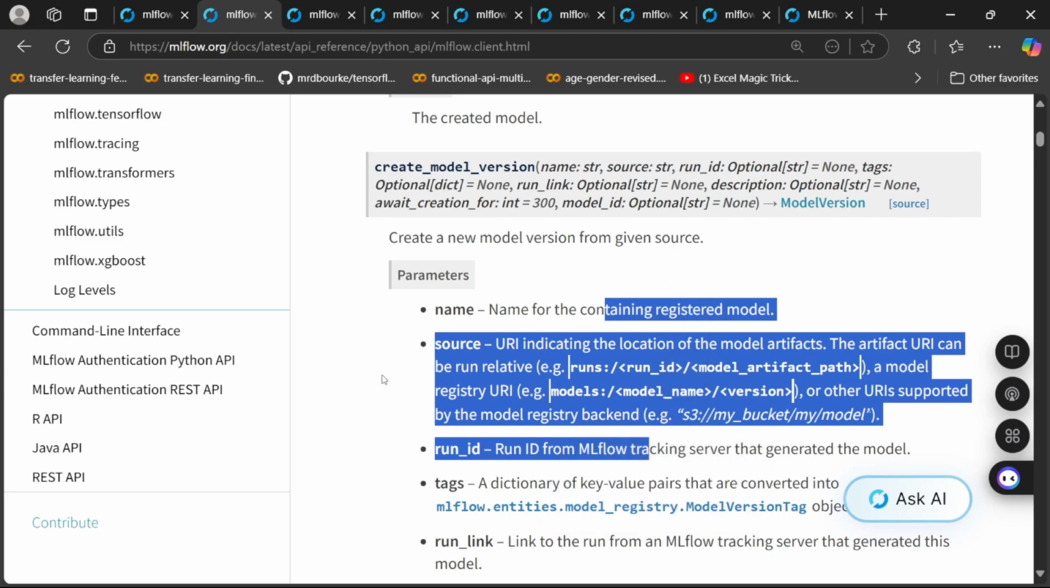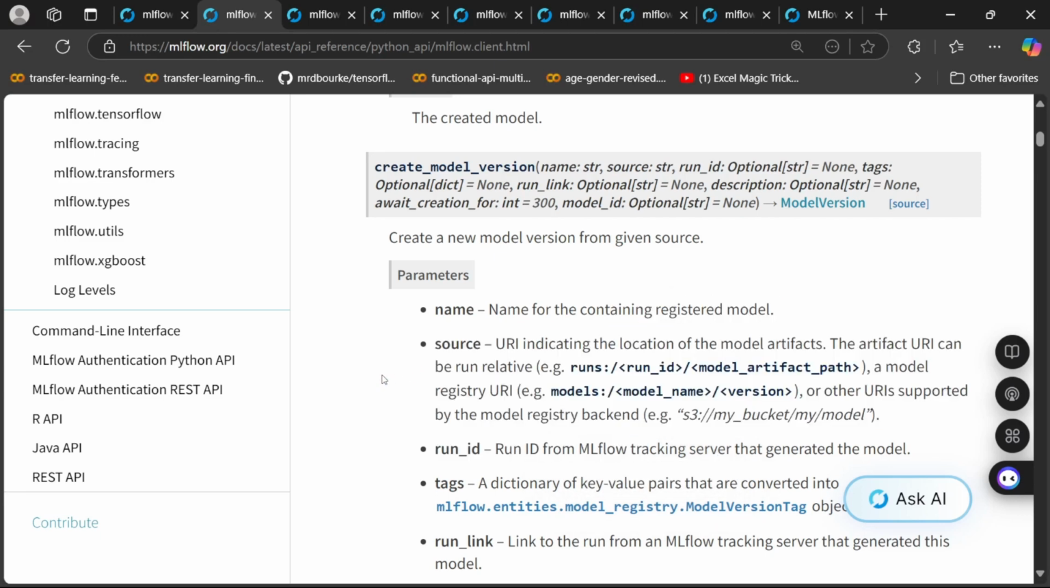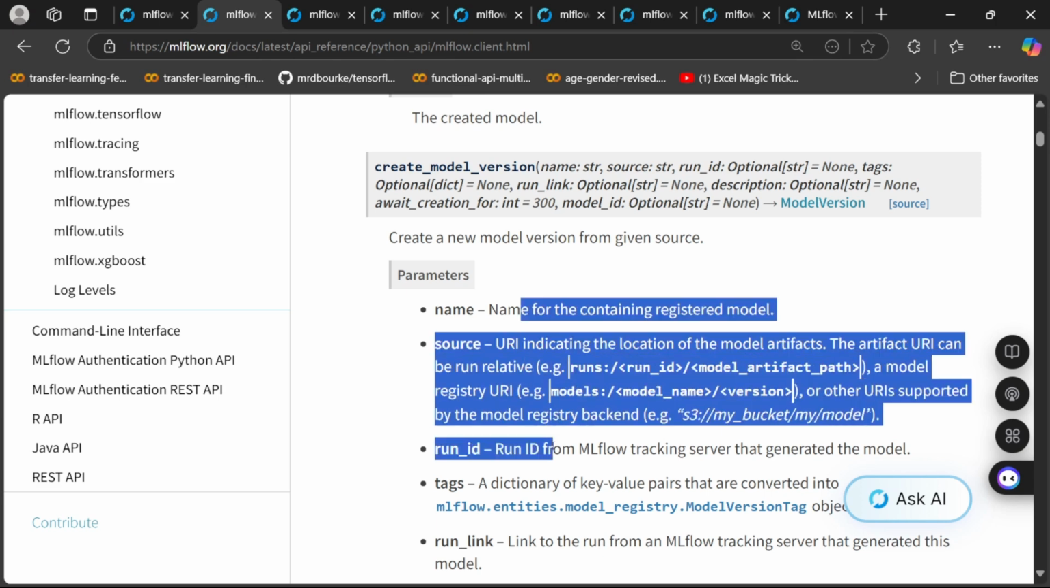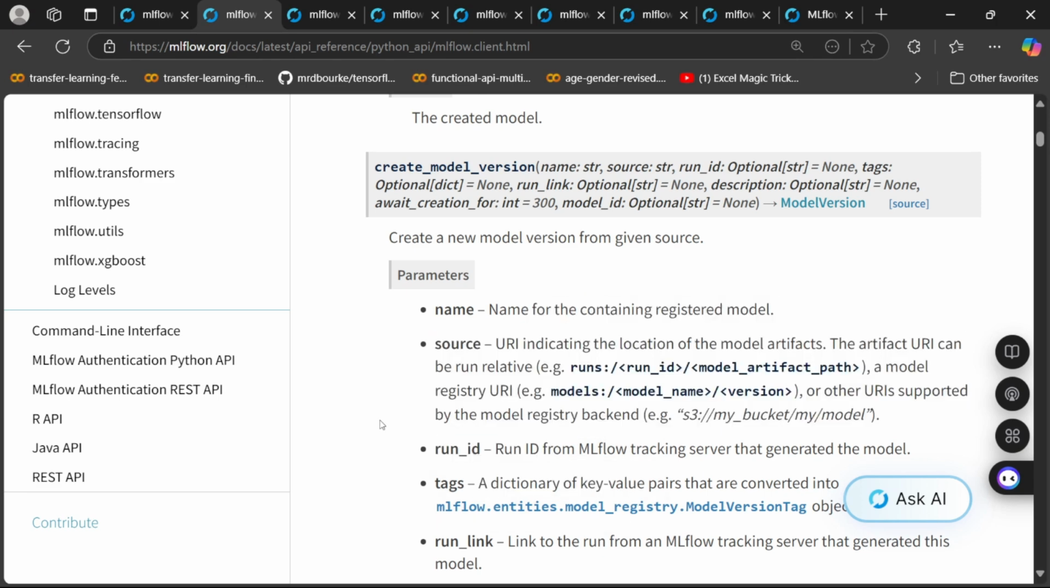See guys, you can't keep on remembering everything in your mind. That is not possible, right? So I will provide you all the links in the description box. You can take it from there and bookmark it. Tomorrow, if you need it, please go ahead and use it. Don't try to remember everything; that is why documentation is here. But the name, source, and run ID are what you need to implement.